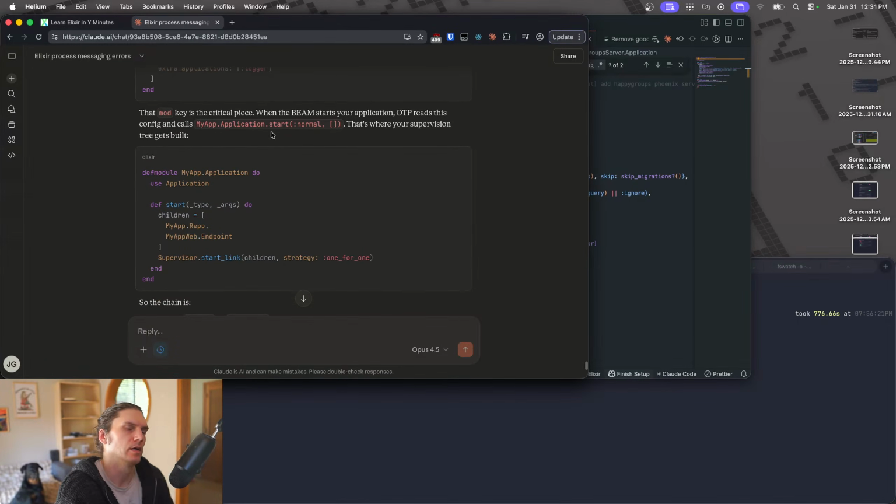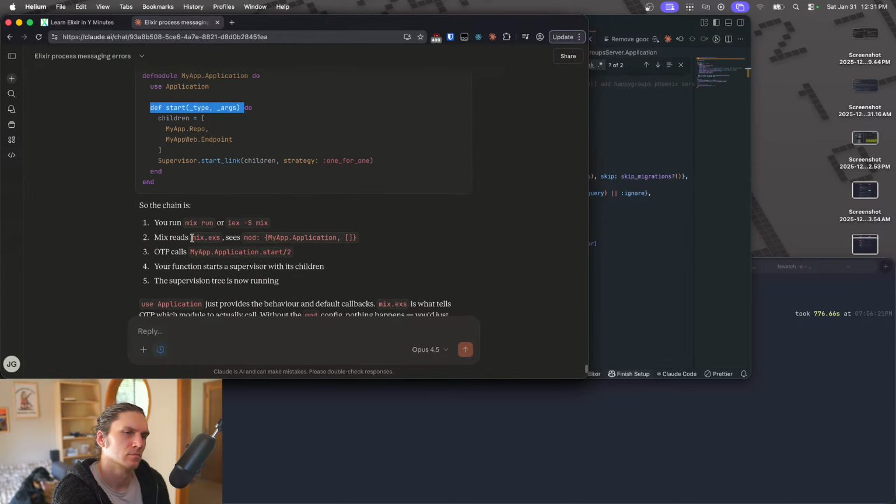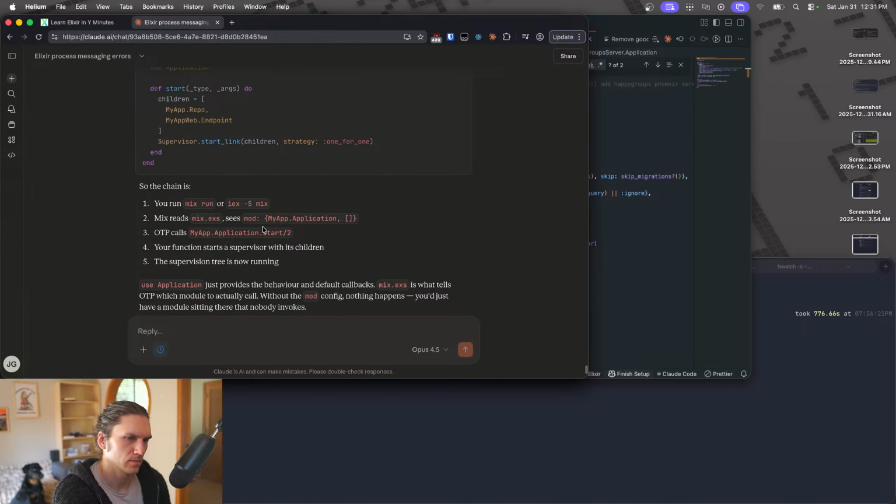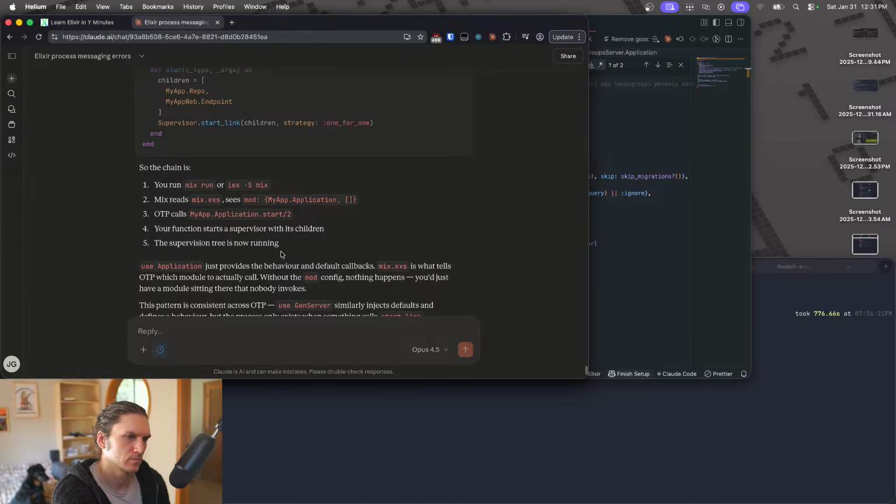My module, MyApp.Application, does use Application. You run mix. Mix reads this, sees mod, calls start. The supervision tree is now running. Without the mod config, nothing happens. So it's sitting there, even though.